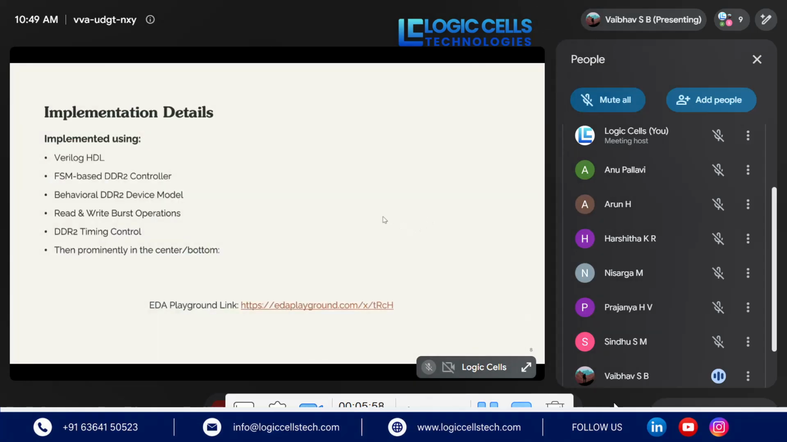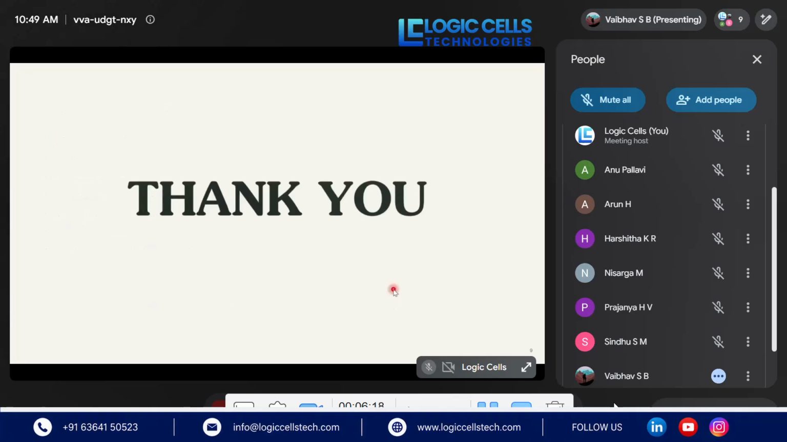So to summarize, we looked at the DDR2 architecture, the interaction between our test bench, controller, and DDR2 model, and finally the FSM sequences for both read and write operations. The main objective was to implement the DDR2 command and timing sequence in the controller and verify its operation using a behavioral DDR2 model. And thank you.